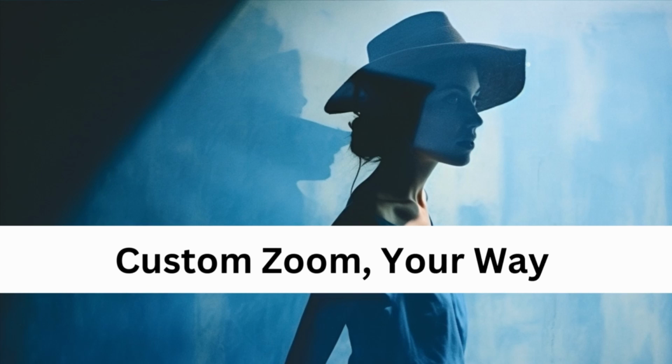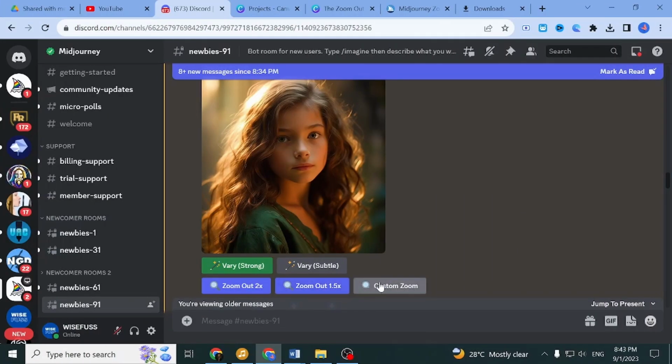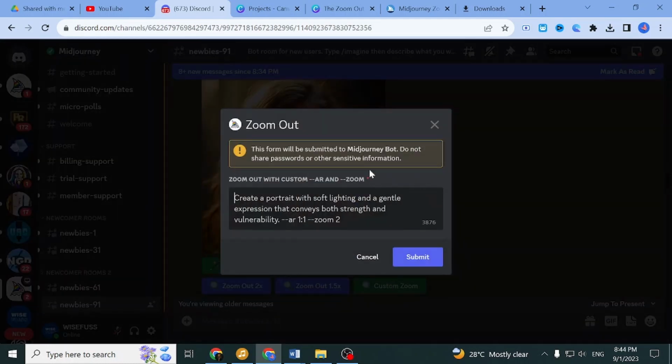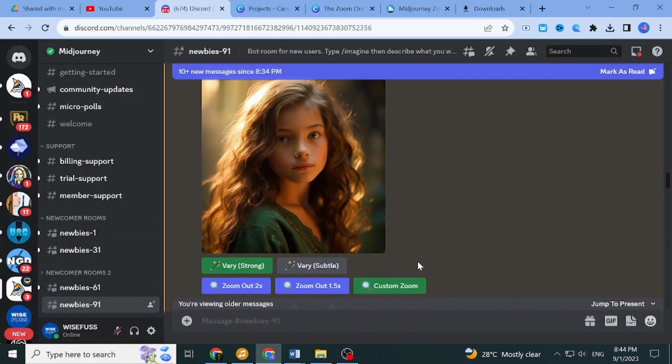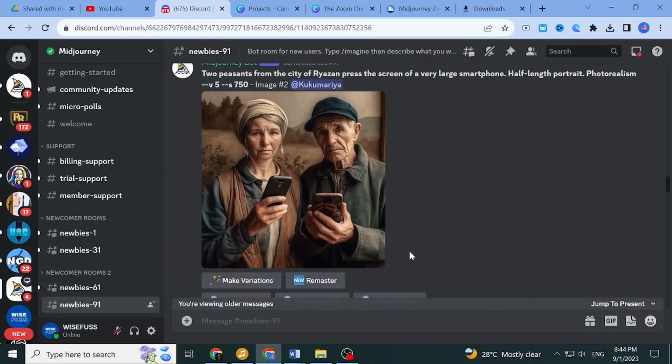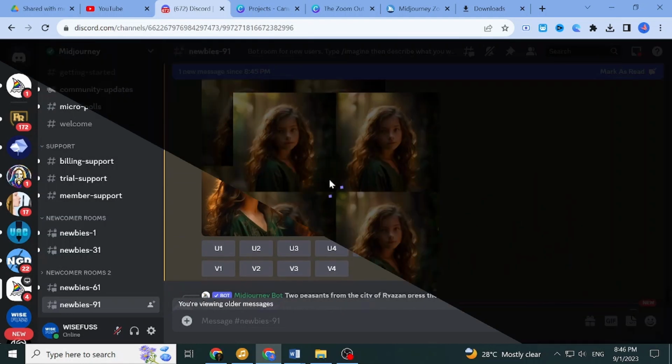Chapter number 3, Custom Zoom Your Way. Alright, this one's the cherry on the top. Let's talk about the custom zoom button. Imagine having the power to decide how much you want to zoom out on an image. Clicking on this button opens up a dialog box where you can input your custom value for the --zoom parameter.